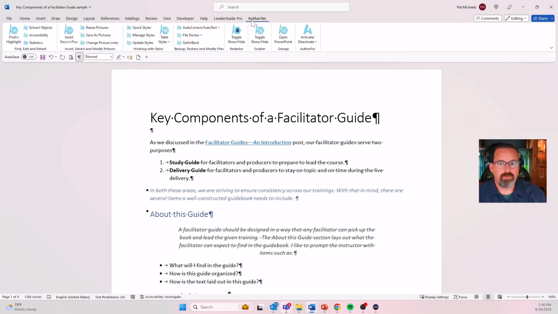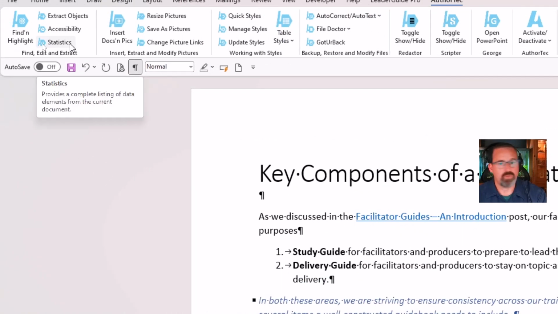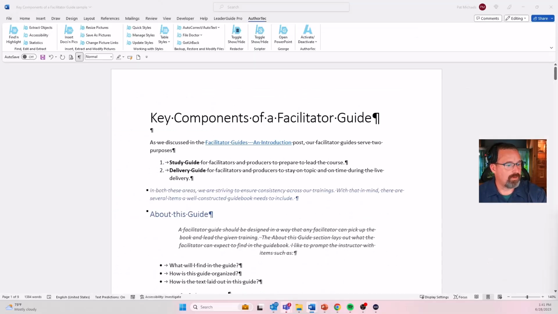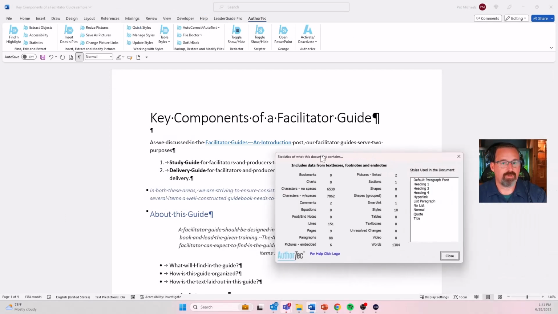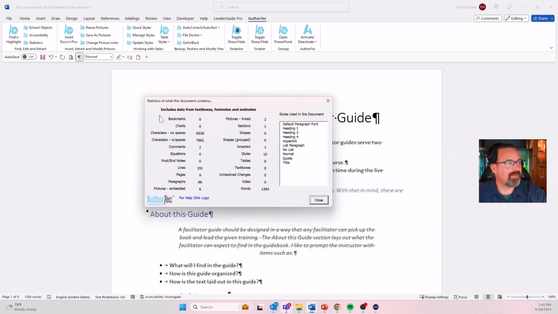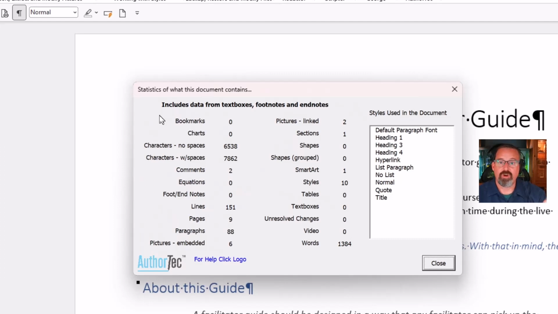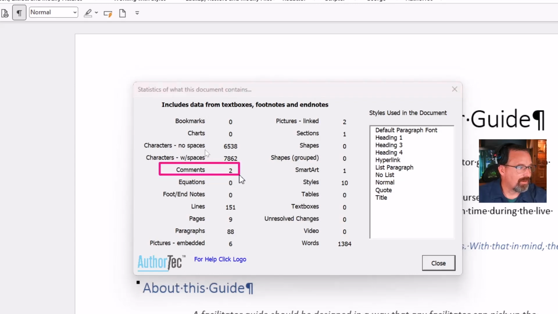What I'm able to do, again going back into AutoCorrect, is look at the AutoCorrect statistics tool. When I select this, it's going to give us data about what's occurring in this document. Are there bookmarks? Are there charts? Here's a big one: are there comments? We've built out a document, and you're sending it off to a client for them to look at.